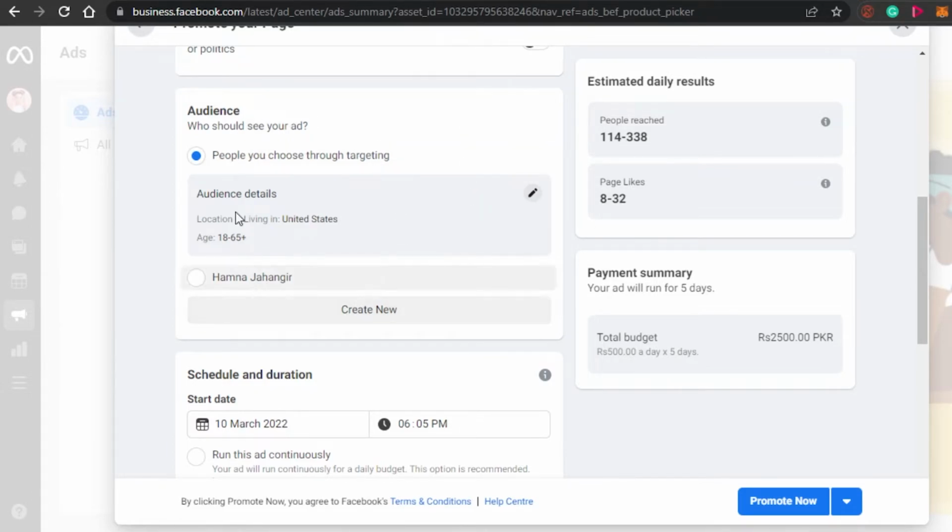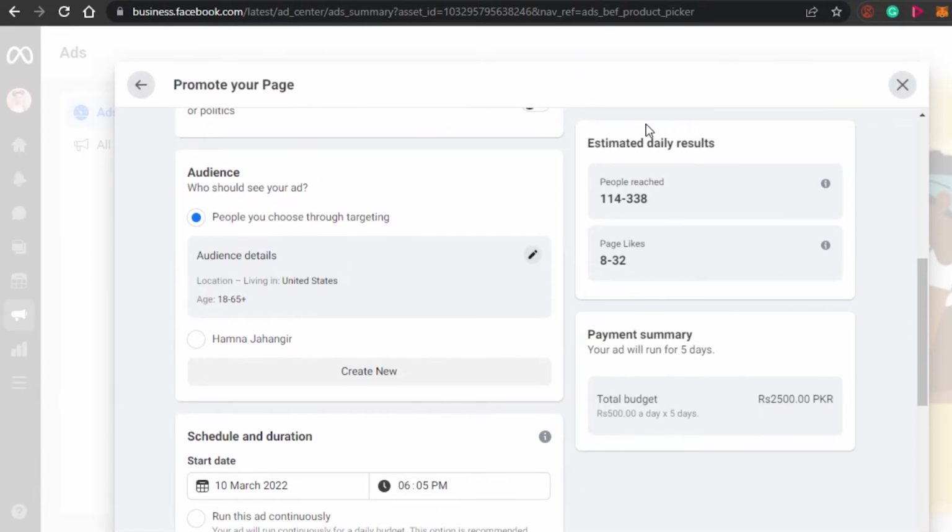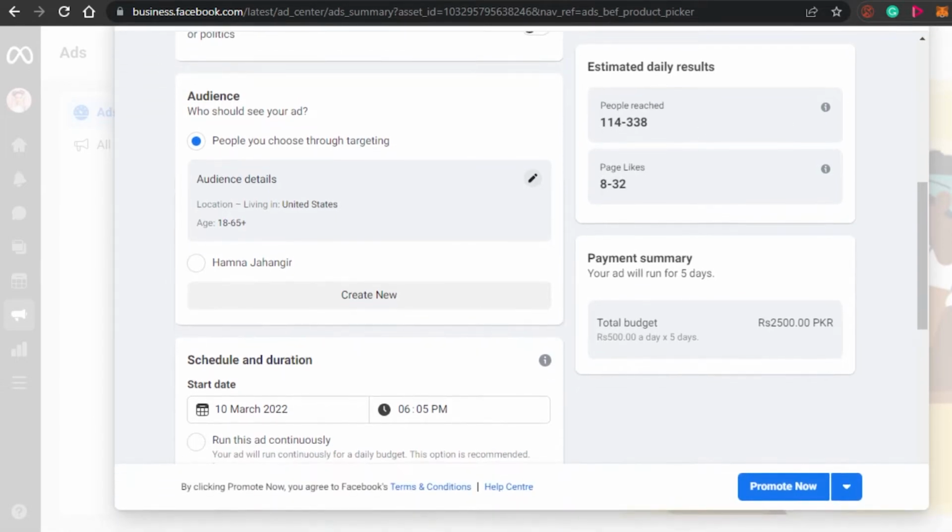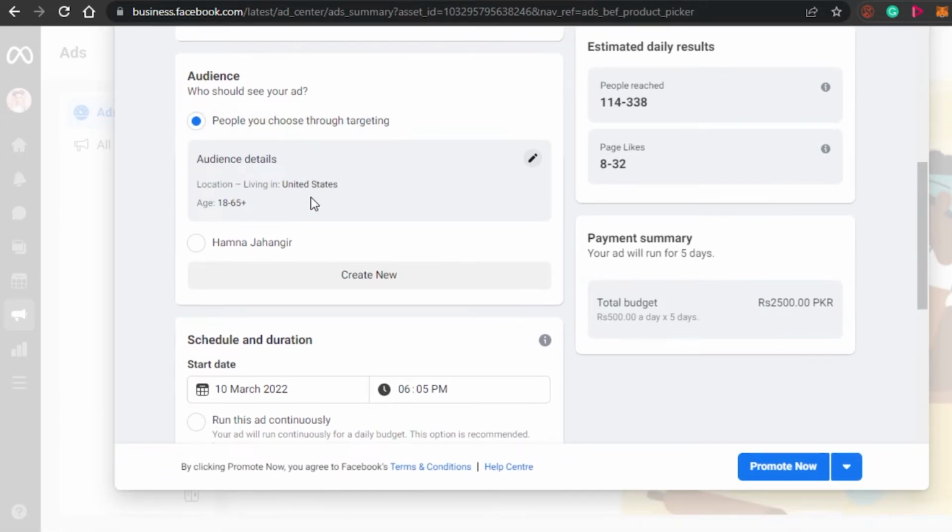So when it comes to audience, we will simply click right here. Then you can see right here, this is the estimated people. So I will be able to reach around 300 people with this. But if I want to increase the location and go global, then of course I will be able to reach millions of people at the same time.